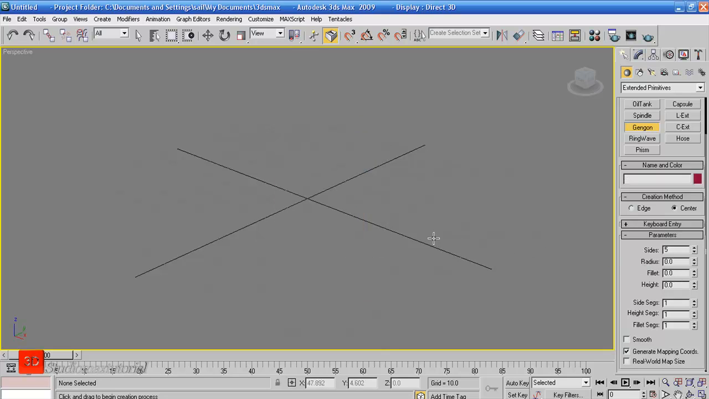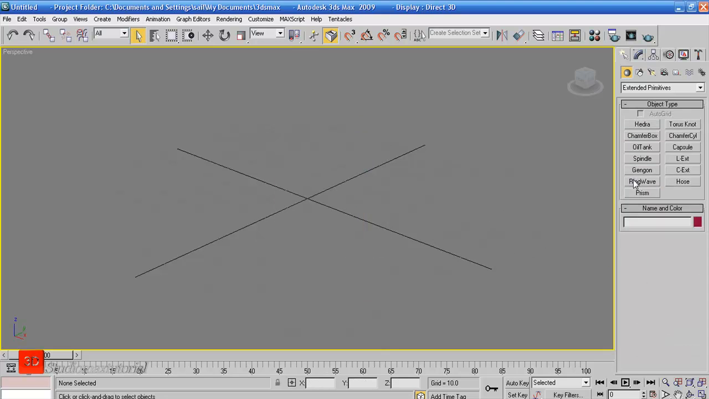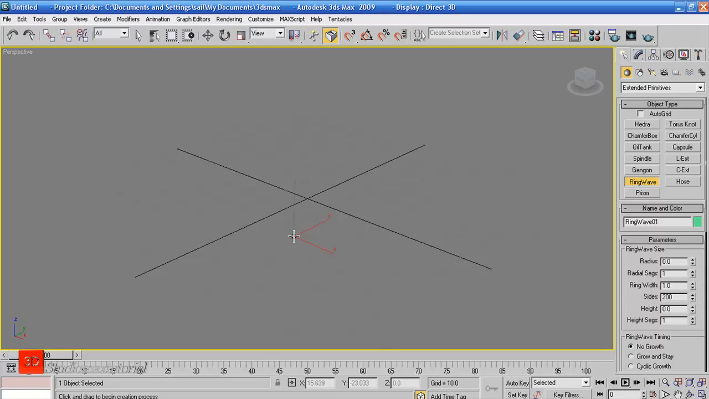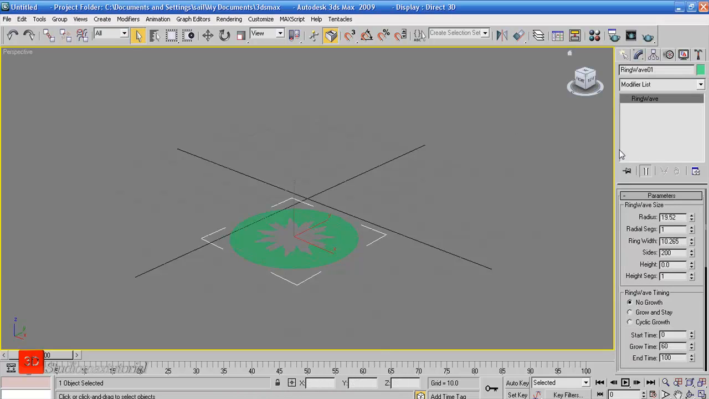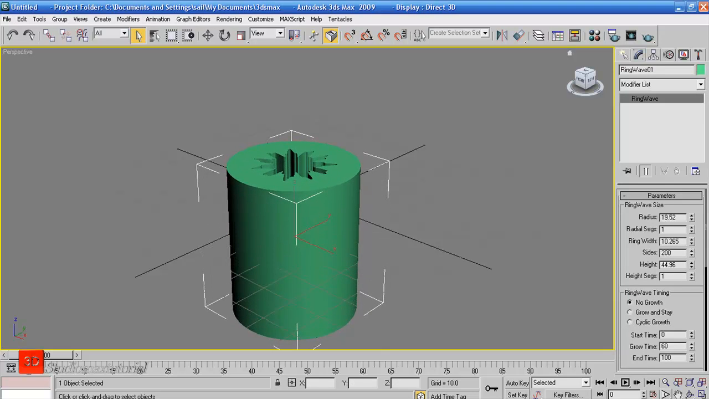The other one is the ringwave. Select the ringwave and draw it in the perspective viewport. The draw method is the same as we did with the oil tank, but this time you will have to give the height manually in the Modify panel. So after drawing in the viewport, go to the Modify panel and give this object a little bit of height.